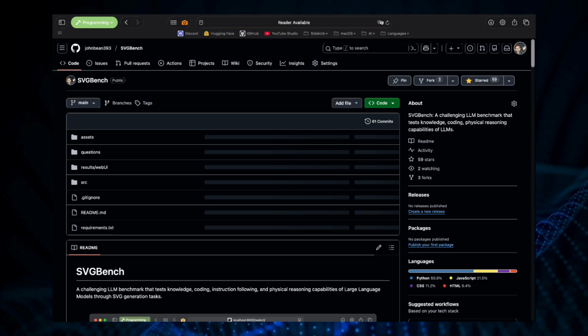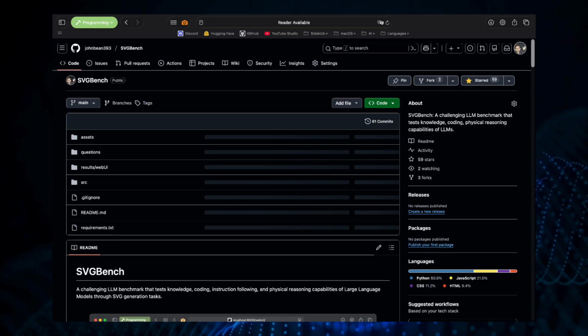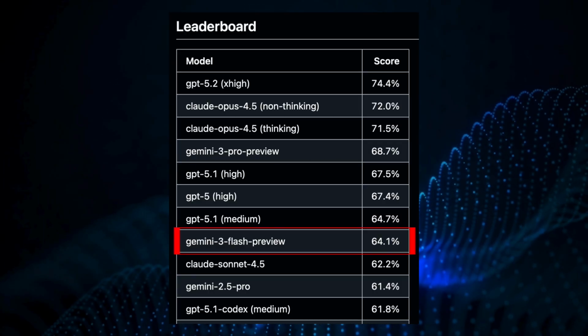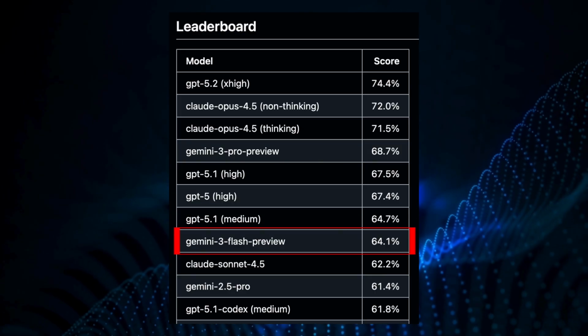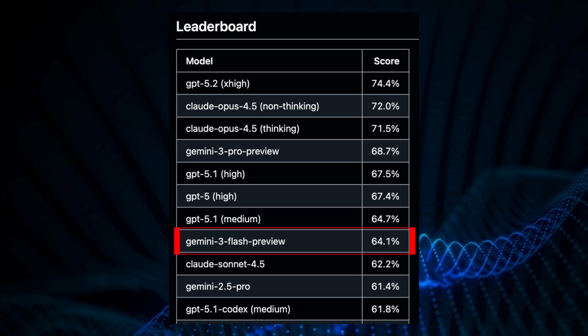If we look at my benchmark SVG Bench, where LLMs are instructed to draw SVGs and checked against a set of requirements, we can see that Gemini 3 Flash comes in at number 8, narrowly beating Claude Sonnet 4.5, which is probably a much larger and much more expensive model.